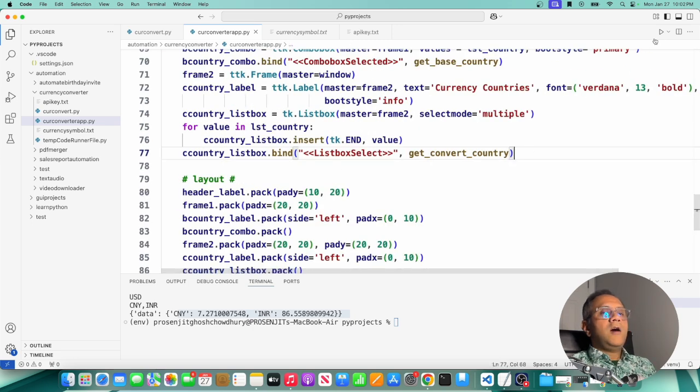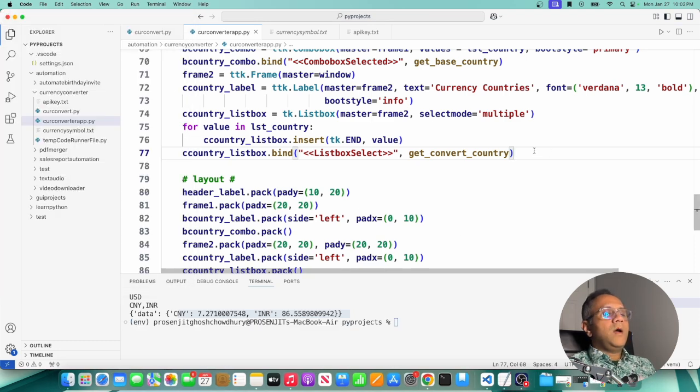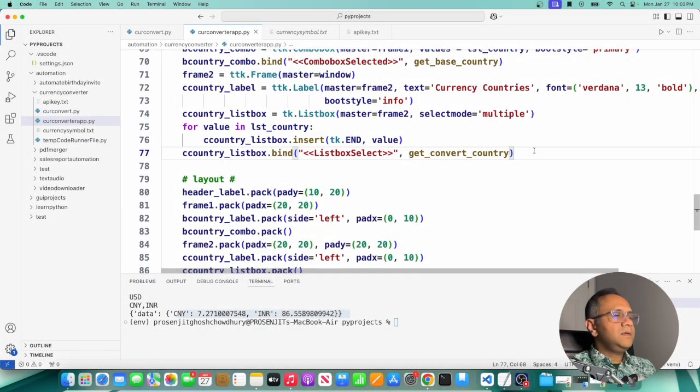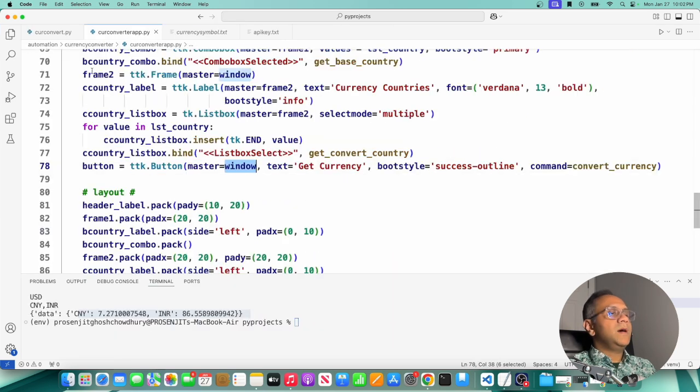Perfect. So now if you run it, you will see this value here when you select it. Now what do we need? We need a button also, right? Let's create the button. Very easy. Here I create a button variable, and then I'm using ttkbootstrap Button, where the button will be put in the window itself, that's why the master is window. For the text of the button, I'm giving get currency. That will be the button text.